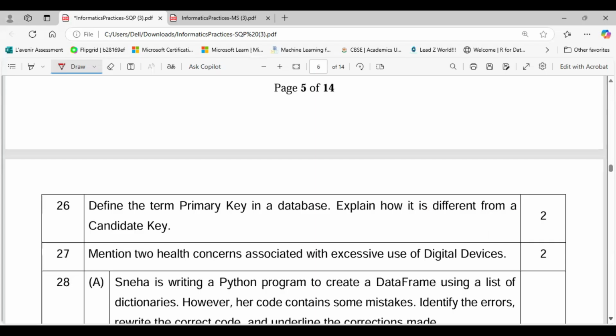Explain how it is different from a candidate key. Okay, repeated question: primary key. All the concepts you should be aware of: primary key, alternate key, candidate key, and the foreign key should all be thoroughly clear, with the difference and an example. Okay, and also the SQL constraints, everything should be clear.